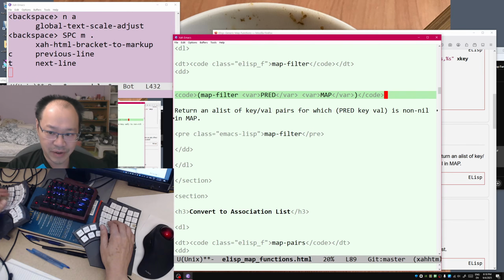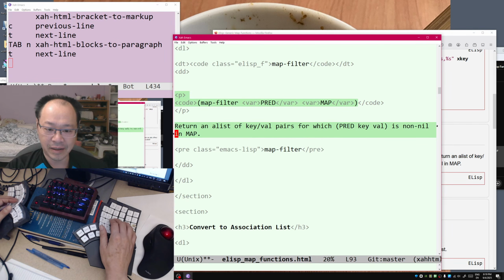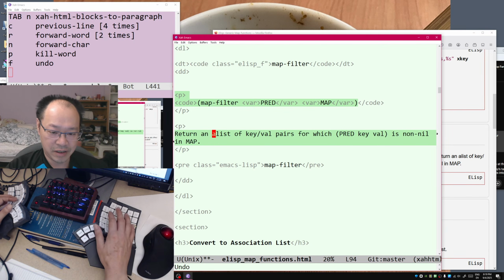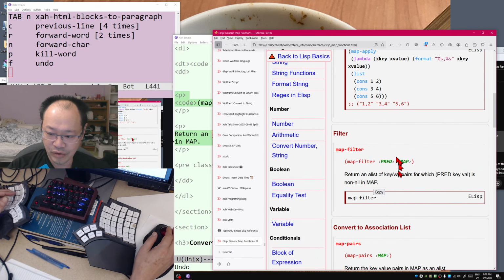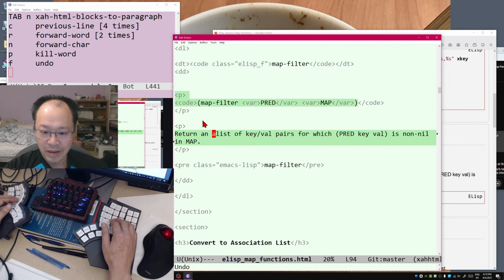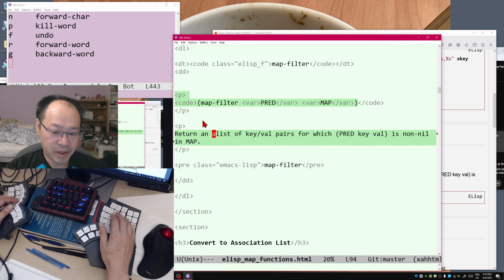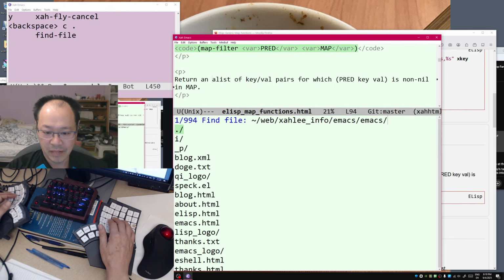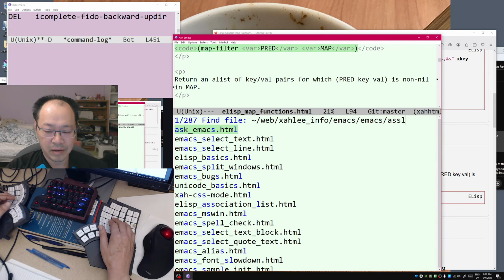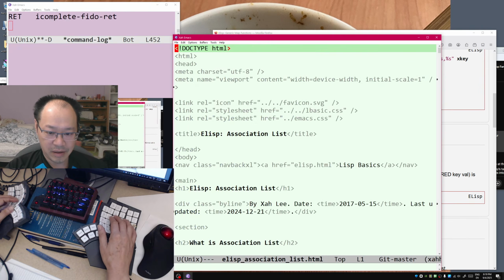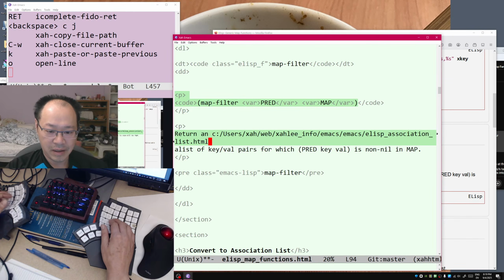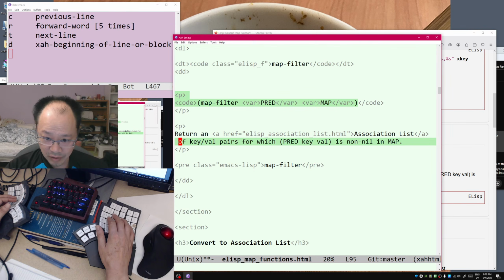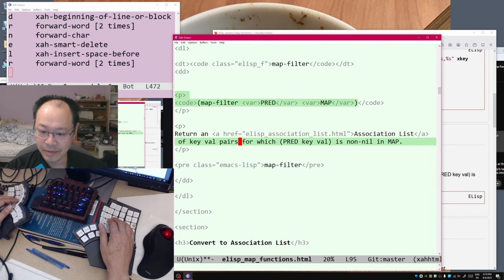But anyway, now make a paragraph of that, then make a paragraph of this. So let's say return an association list. Let's show in browser first, refresh. You can see now it's much more beautiful. Now for association list, we want to make a link. There. Copy the file path, close it, paste it, and linkify. So there. Return an association list of key value pairs.